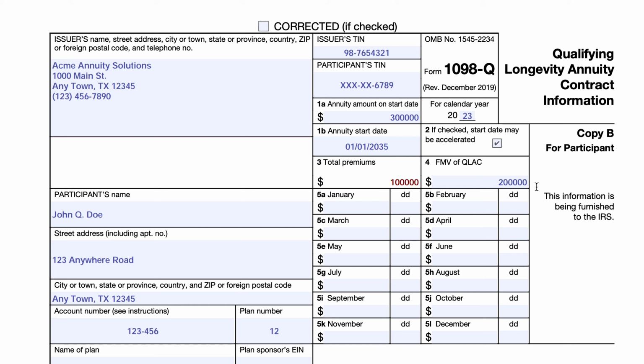In box 4, this would be the fair market value as of December 31st of 2023. And then boxes 5A through 5L will show the amount of each premium paid for the contract and the date. So let's just say you paid $5,000 in January and it was on the 15th. That's how it would appear in here.